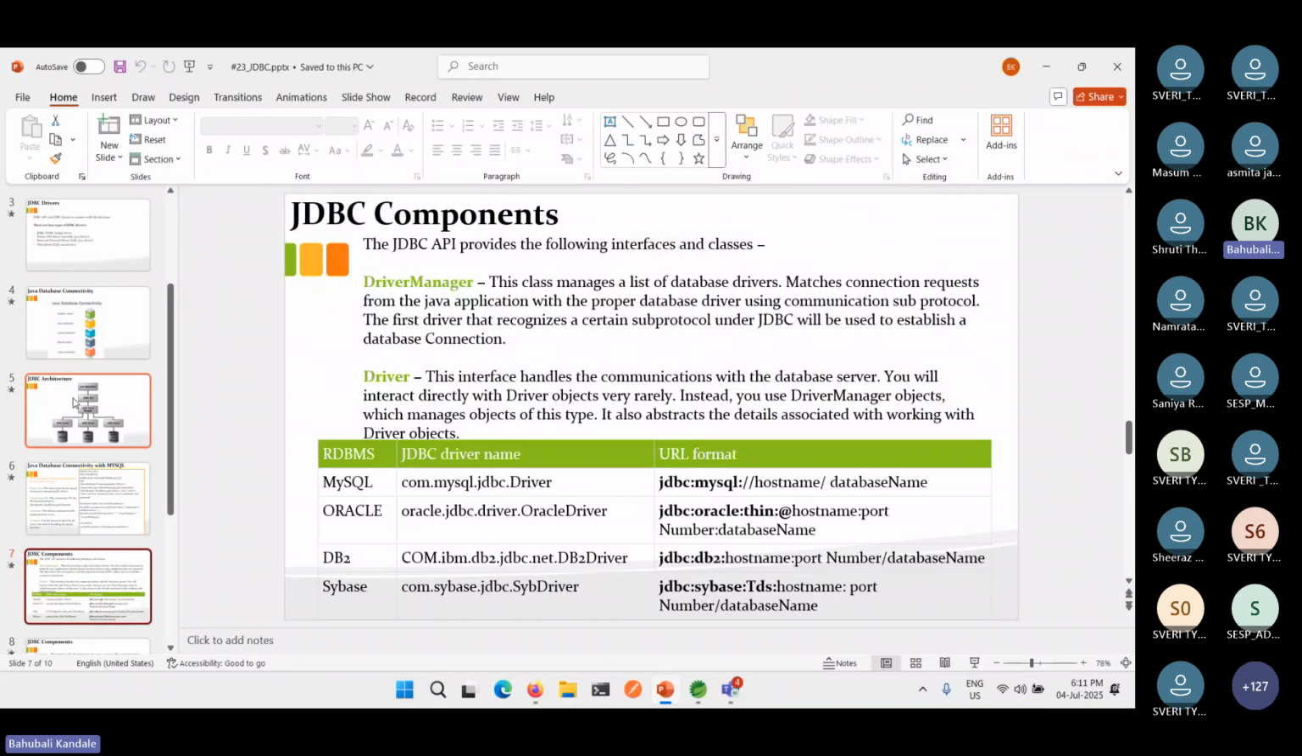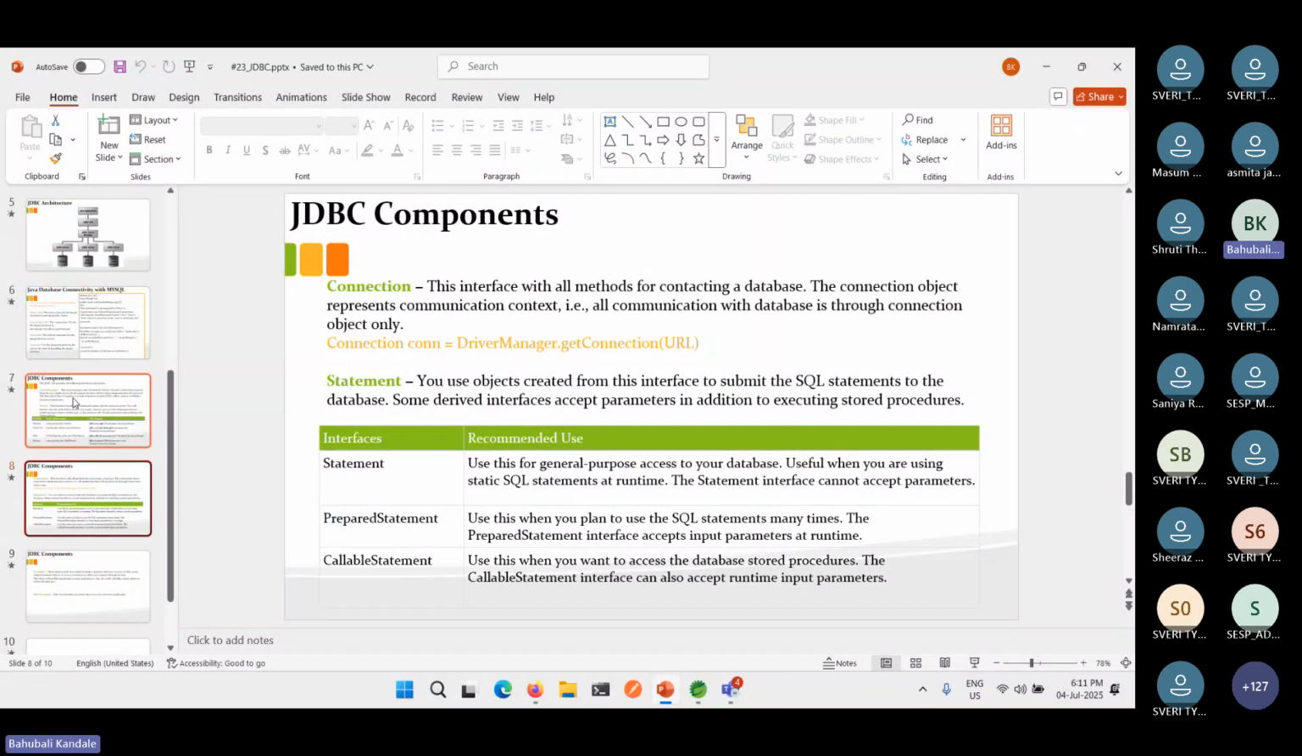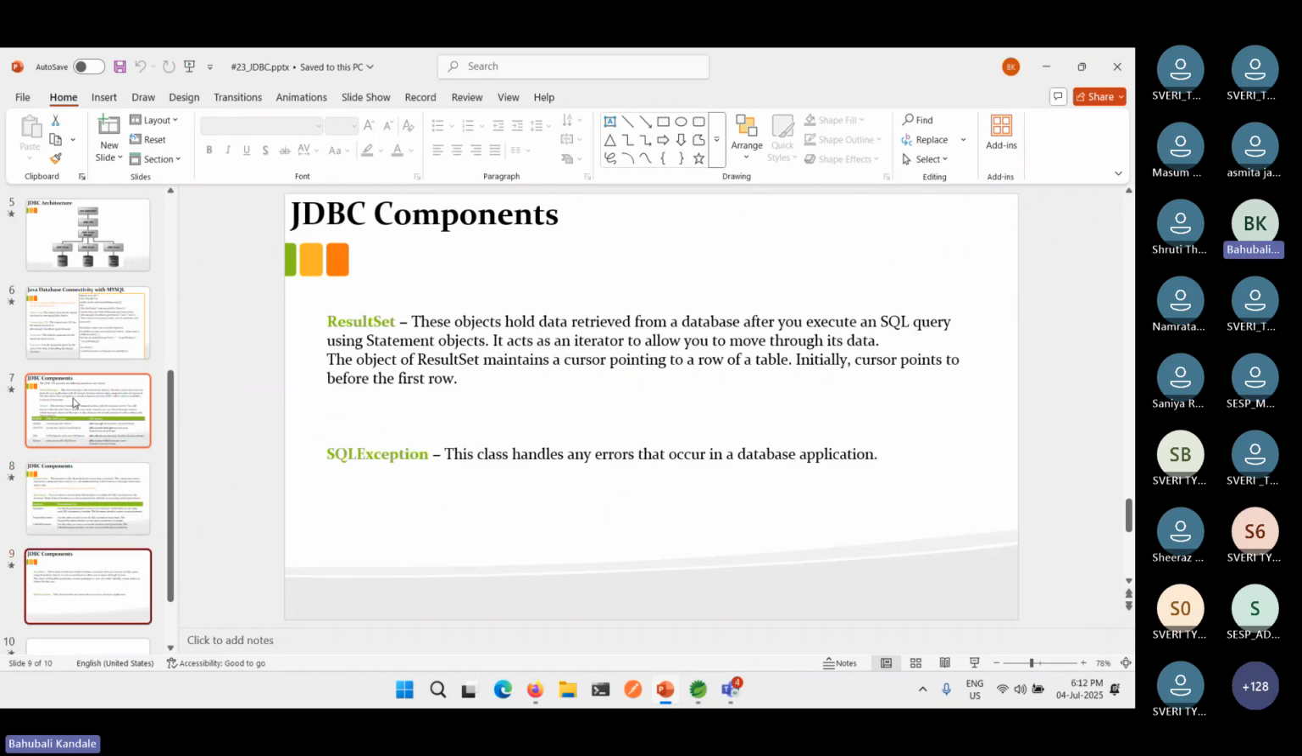The ResultSet interface represents the result set of a query executed using a Statement or PreparedStatement. It provides methods to navigate and retrieve data from a result set. And the last one is SQLException.